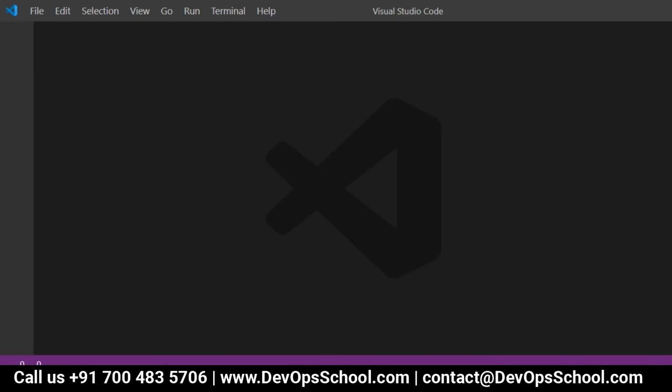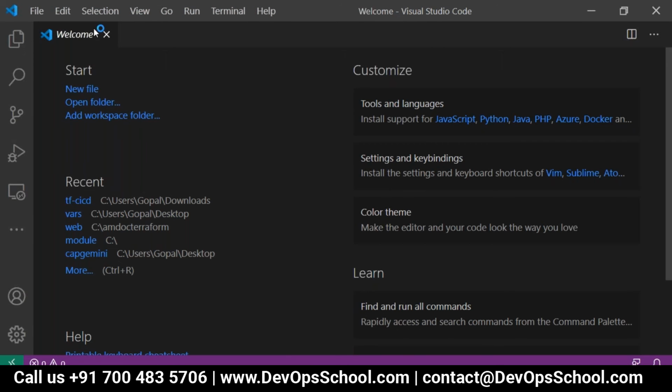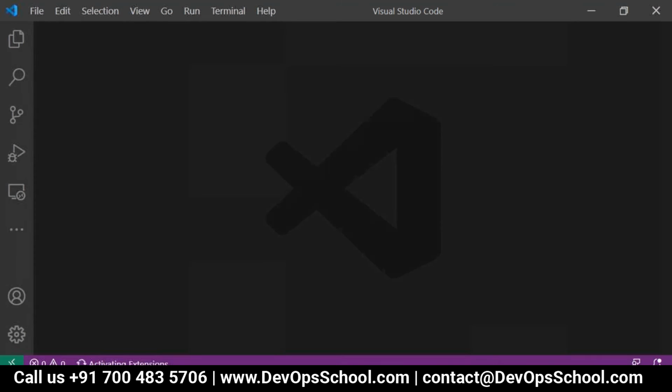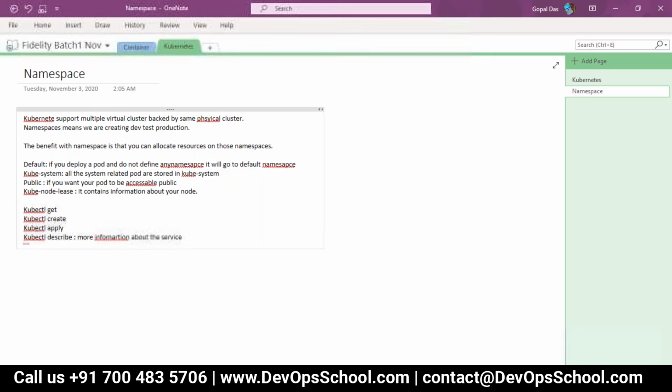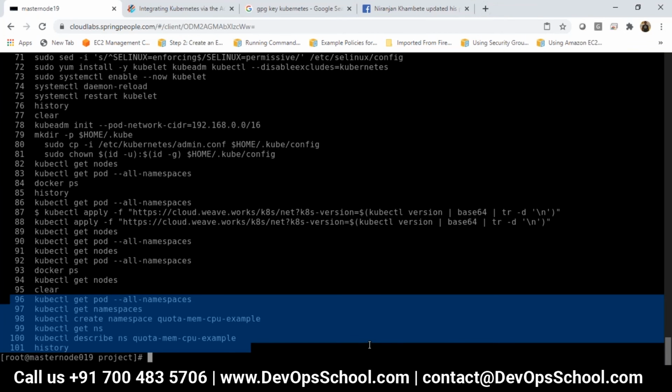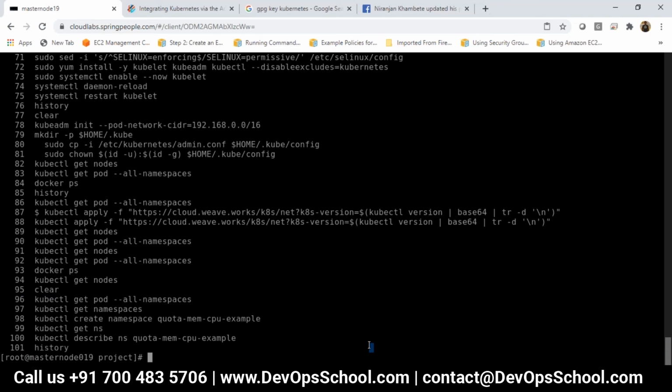Gopal, when we created this namespace, which type is it, a public one? Everything is private, nothing is public. Only the public namespace is public, that is one namespace. Everything we are creating will be private only, running inside the Kubernetes cluster. If you want to expose any service in Kubernetes, you have to use the kubectl expose command, which will expose it outside the Kubernetes cluster.